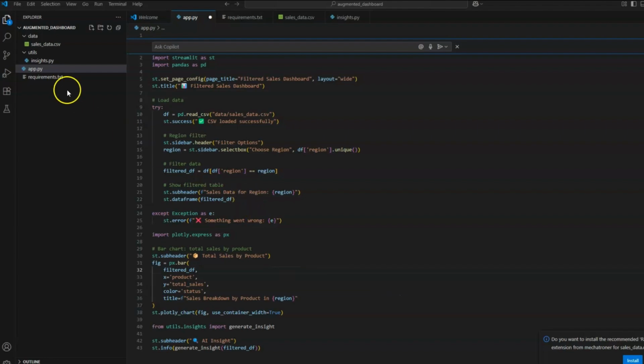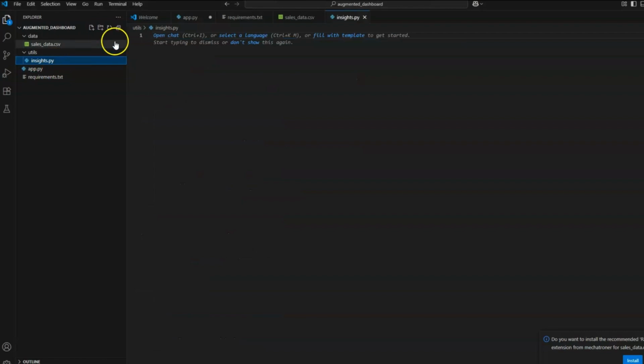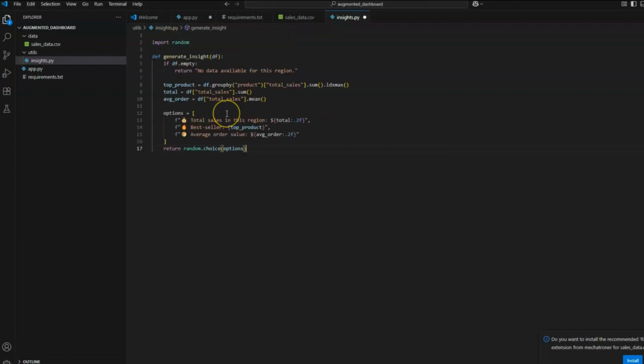All right, so now we're going to go ahead and go to that insights.py file. And here I'm going to copy and paste. And again, I'll have this code for you down in the description below. So again, it starts with import random. That's our library we're using. It pretty much generates an insight. If empty, then return no data available for this region.